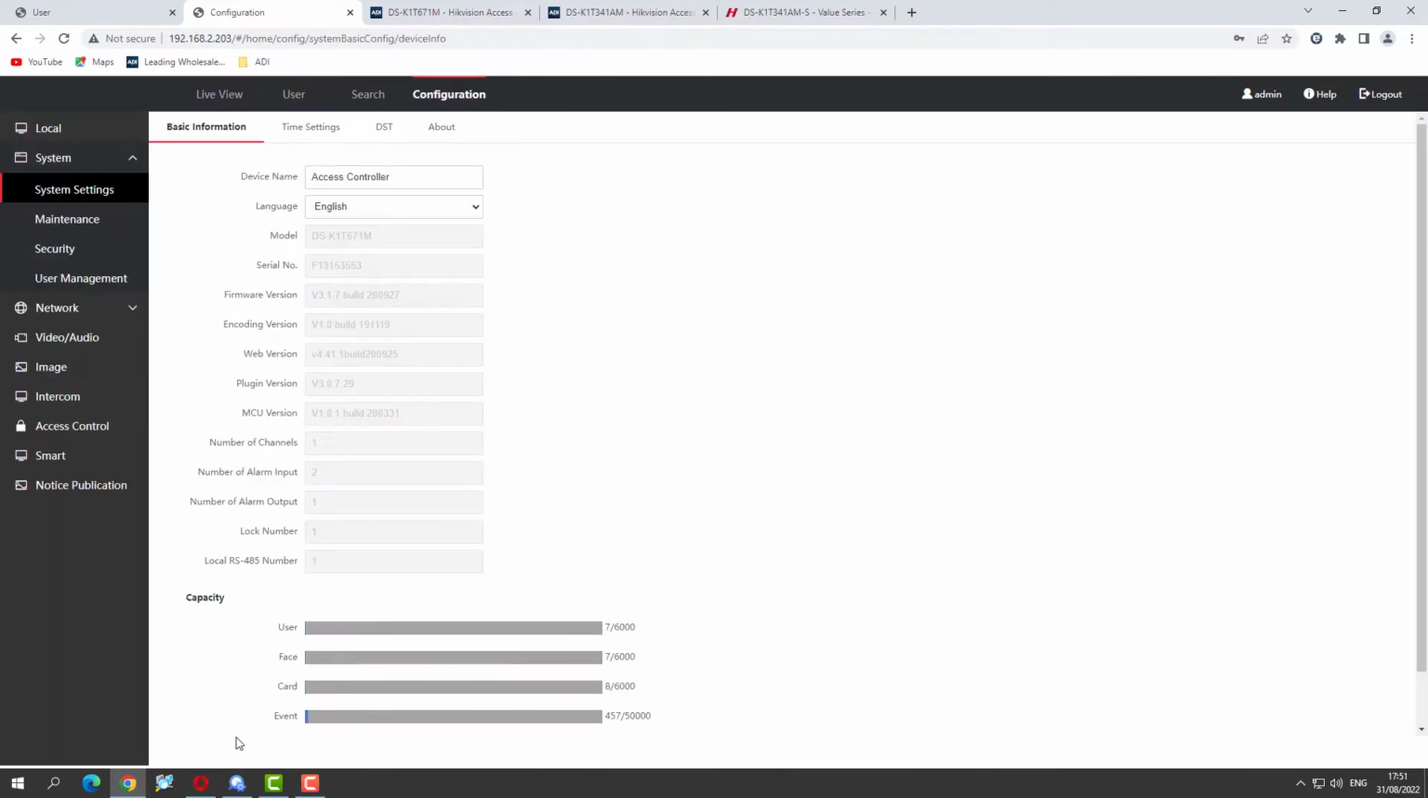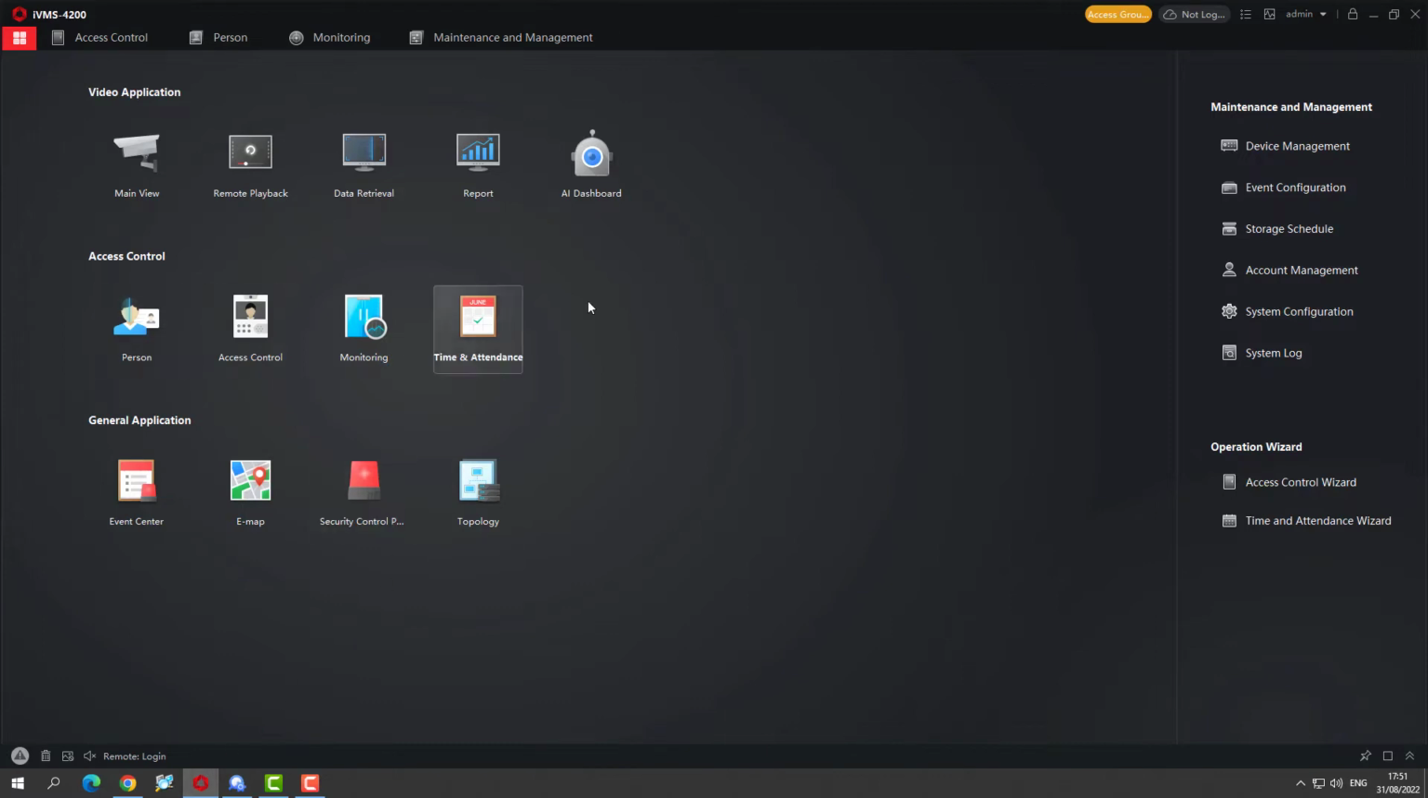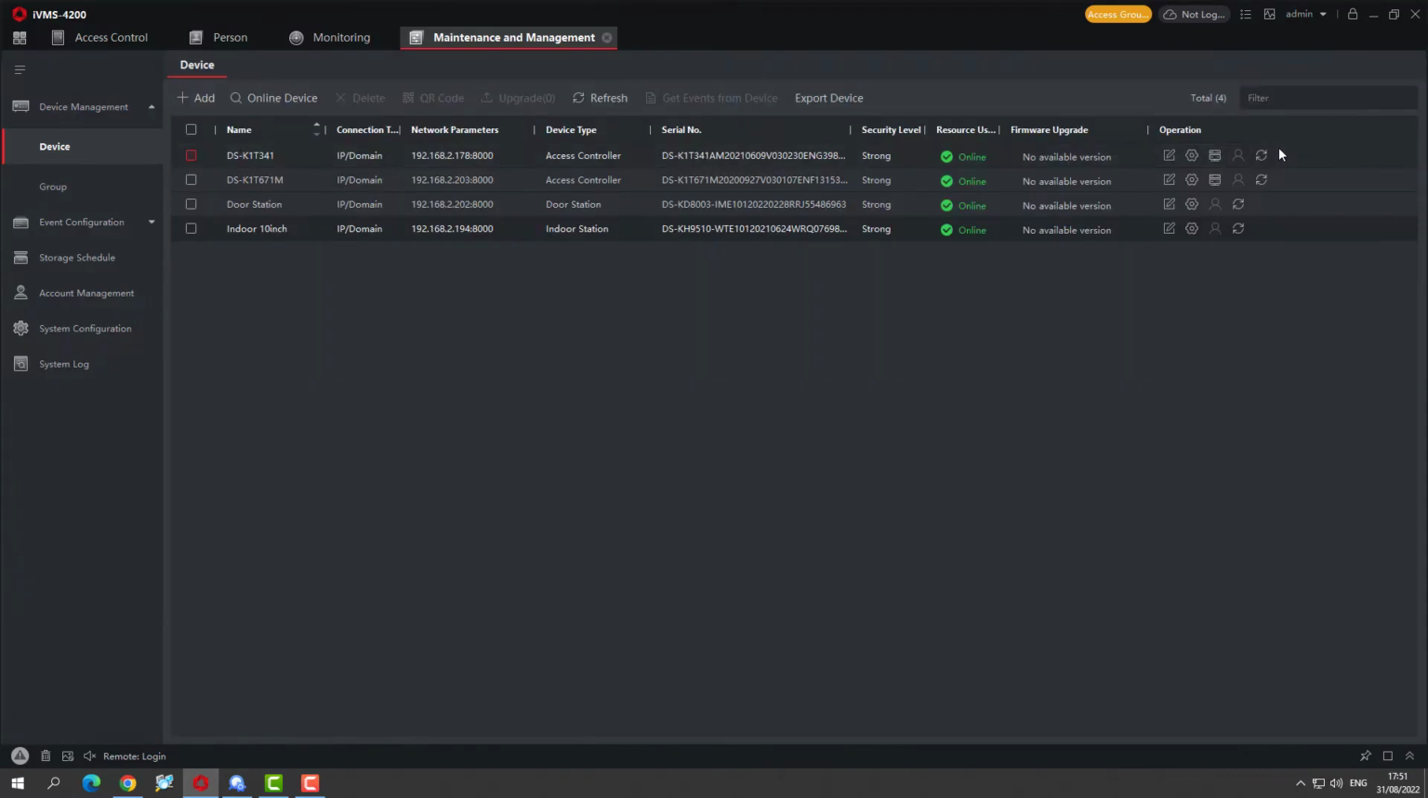Right, so let's just go about iVMS. We're just going to have a little chat about device management. We're going to be talking about the person tab and the access control. We'll finally have a look at the monitoring tab just to see how things go. But first things first, you have to go over to device management and add your face terminals.